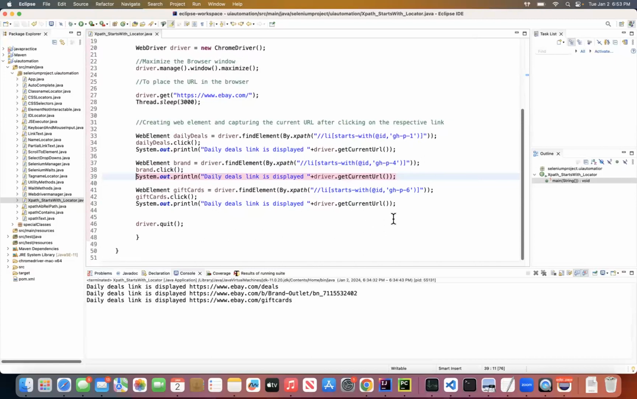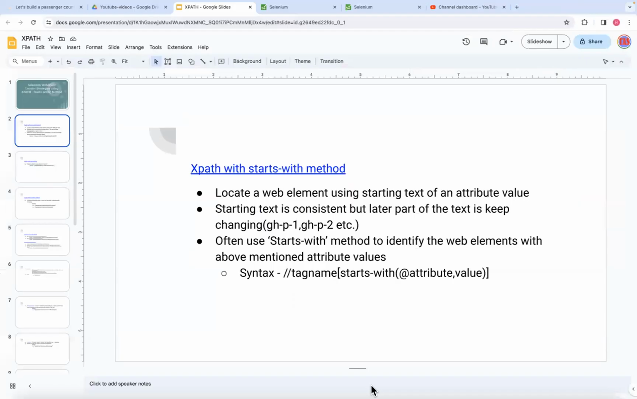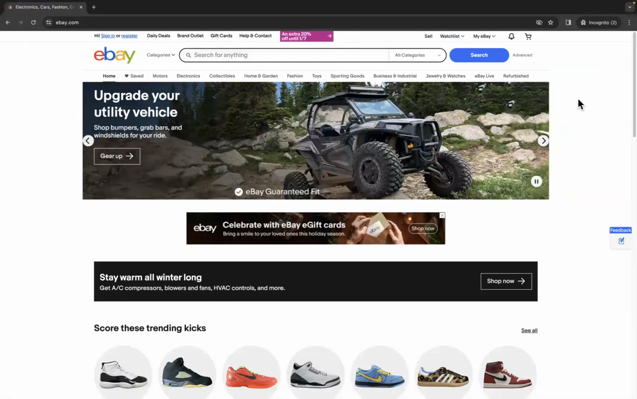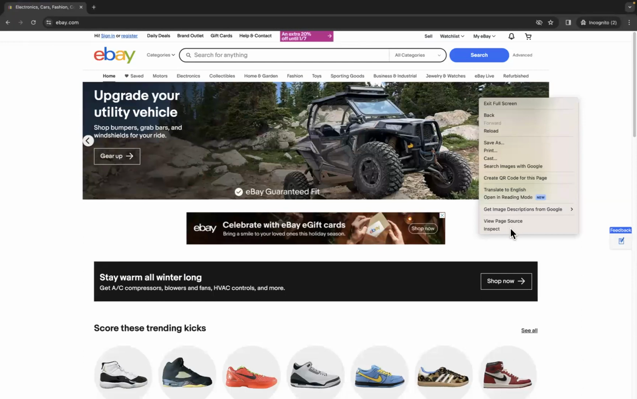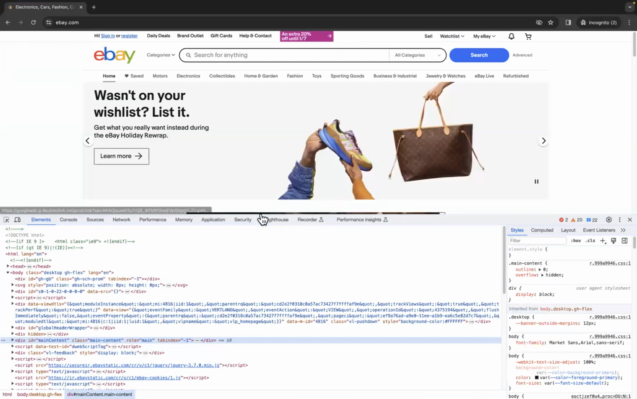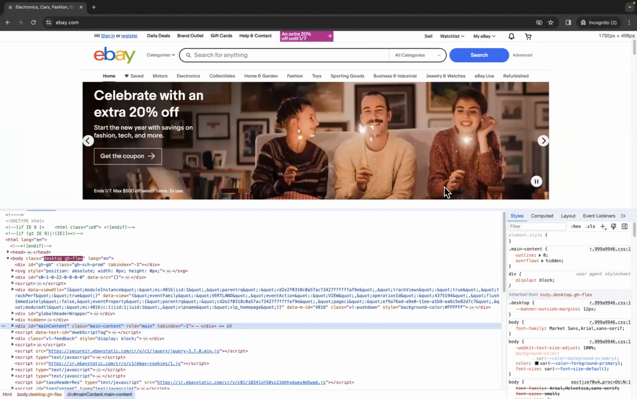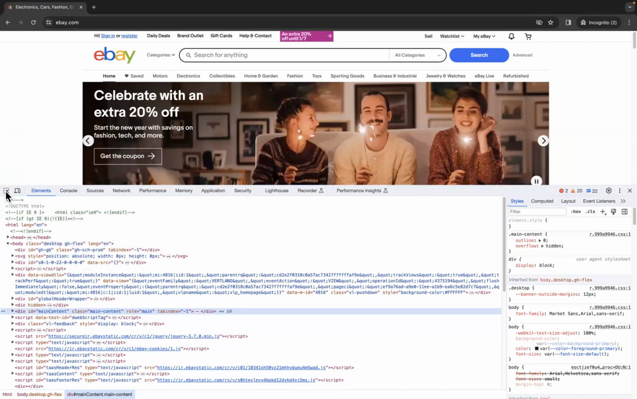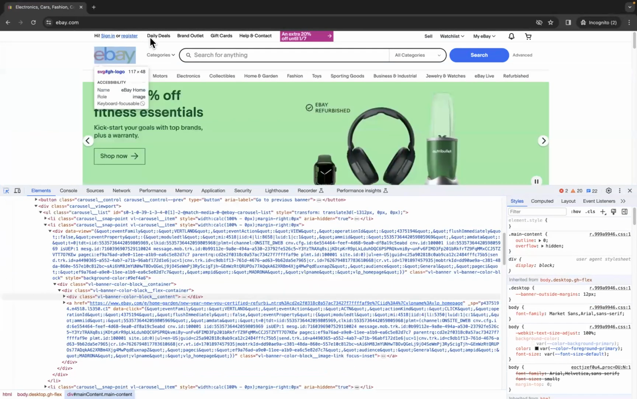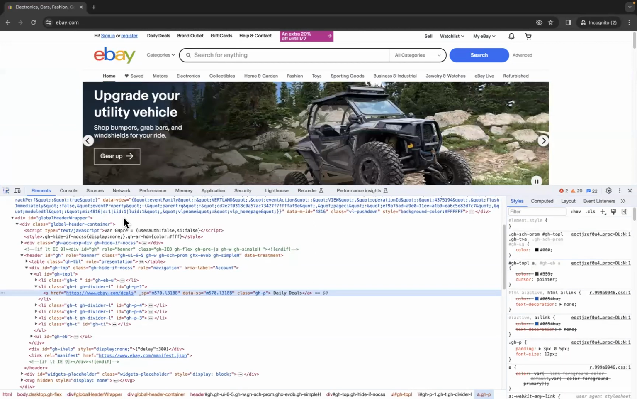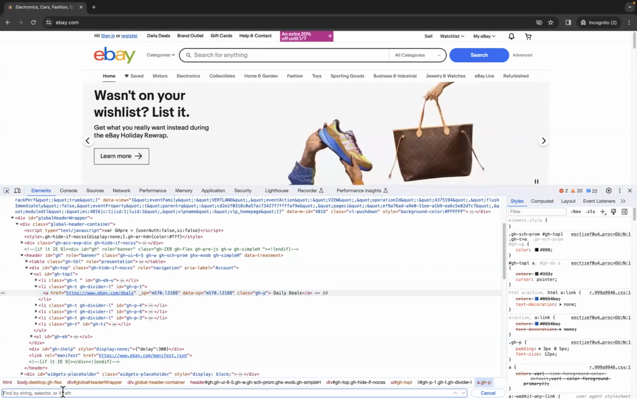All right. Now let us switch to the browser to inspect all these three elements. So now we are on eBay.com. Just right click and inspect. This will take you to the DOM of this page. Then click this little arrow and highlight the respective link, in this case Daily Deals, and then press Ctrl F. Now let's write down the XPath.